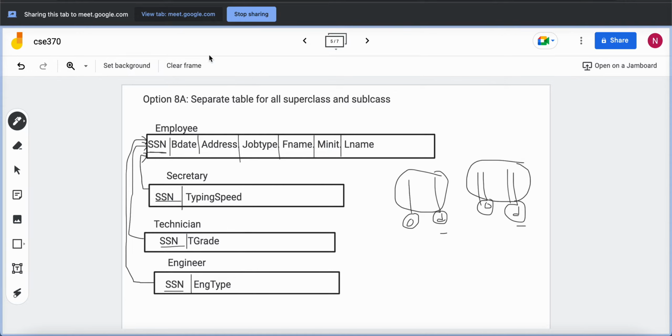So this option 8A is applicable for all scenarios. Okay, for all scenarios 8A is applicable. I can use this for any scenario. So it doesn't matter if it is overlapping, disjoint, total or partial. Okay, any question regarding 8A?